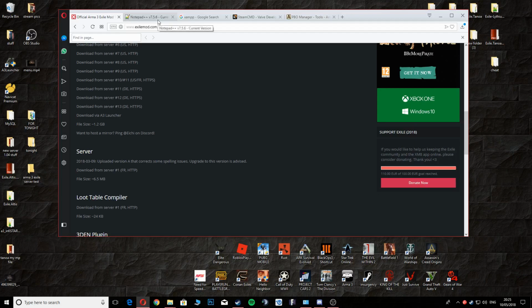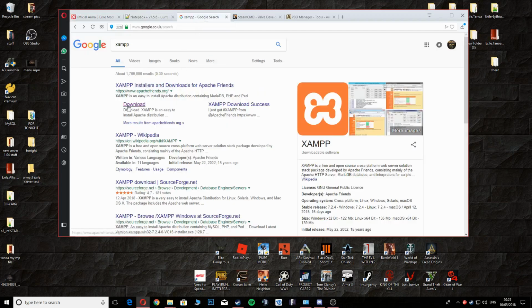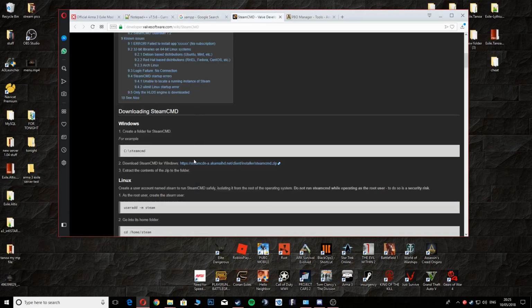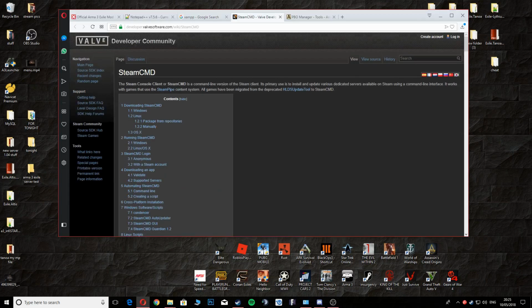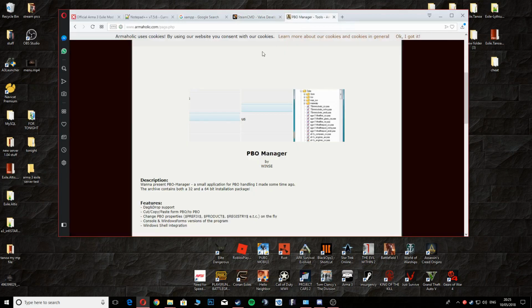You're also going to need a couple more things: Notepad++, XAMPP, and SteamCMD, which is not far from the top. There's the top of the page, and it's the first link. You're also going to need PBO Manager, which you don't really need yet, but we'll install it anyway, just for the future. And that's it, I think.